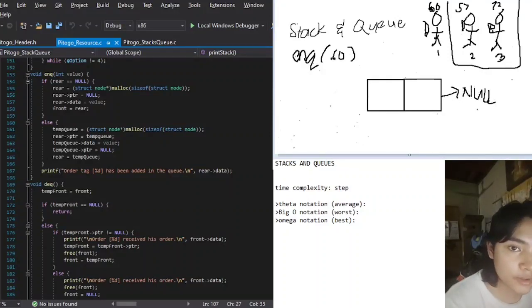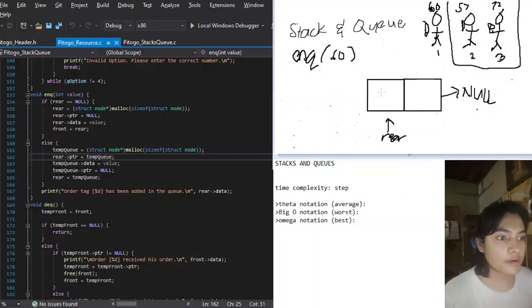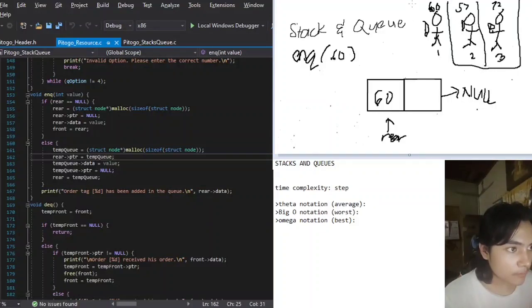So what happens here is that we're gonna be having rear. So this is gonna be our rear, and our rear is gonna be 60. And since this is our first, our rear will also be our front. So 60 is gonna be also our front, and that's how enqueue works. So if we add persons 57 and 72, it's gonna look like this.